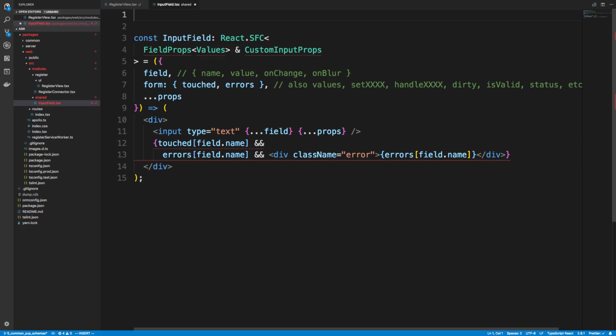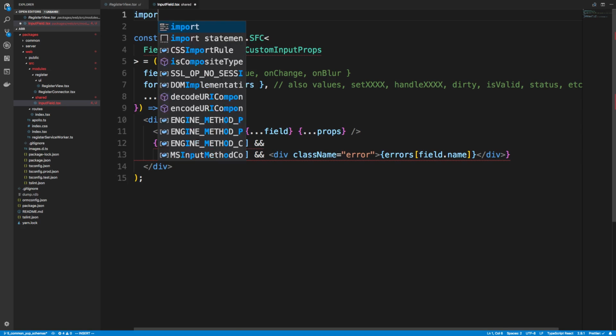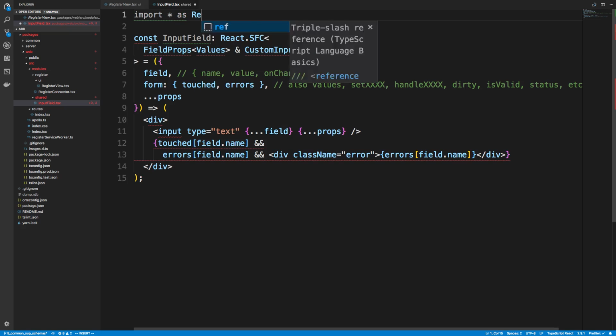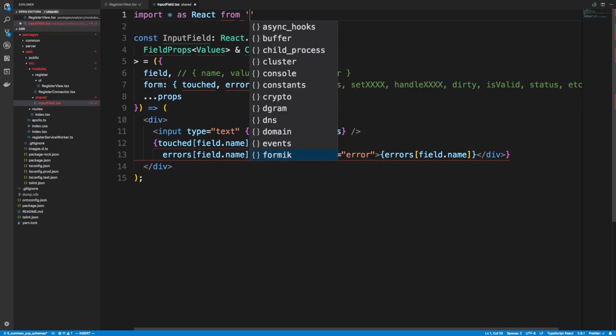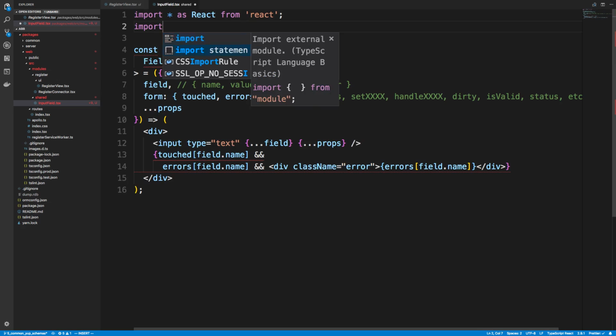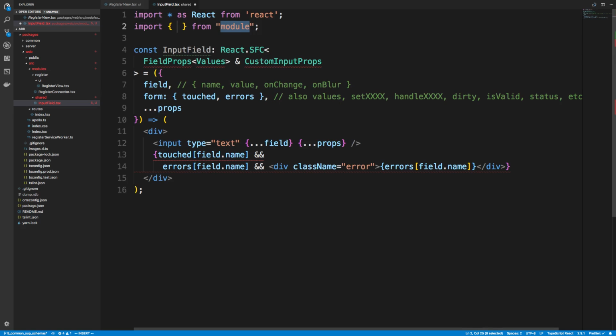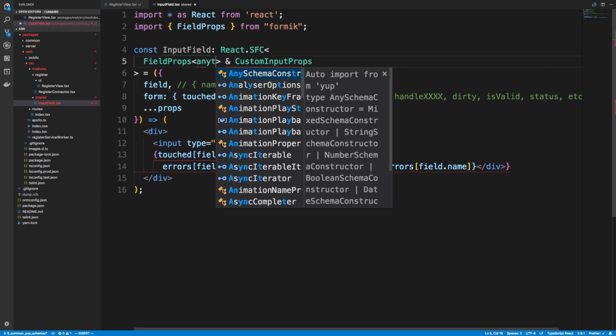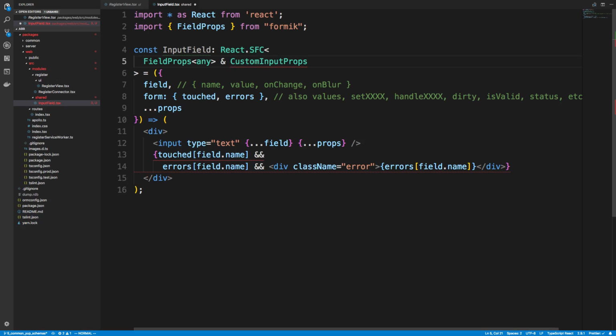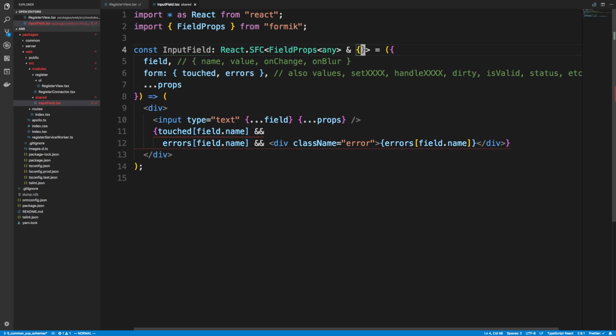So first off, let's go ahead and import some of the things we need. So the first thing is React. And we also need to import FieldProps from Formik. And we're going to say any here. We'll talk about what this is in a second. Here's custom ones. And I think we're good.